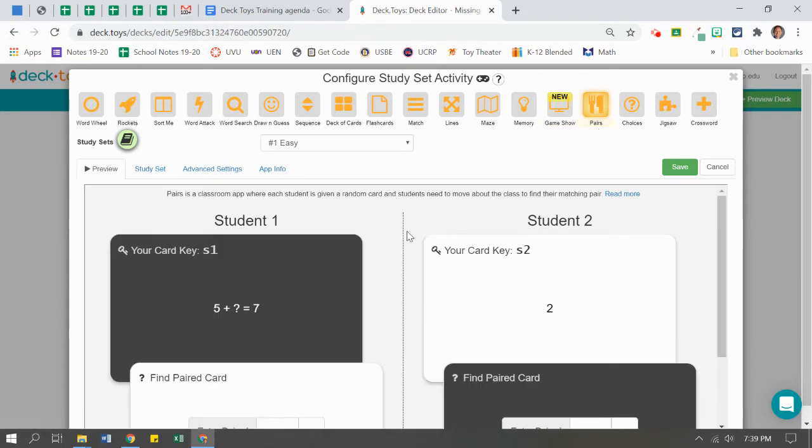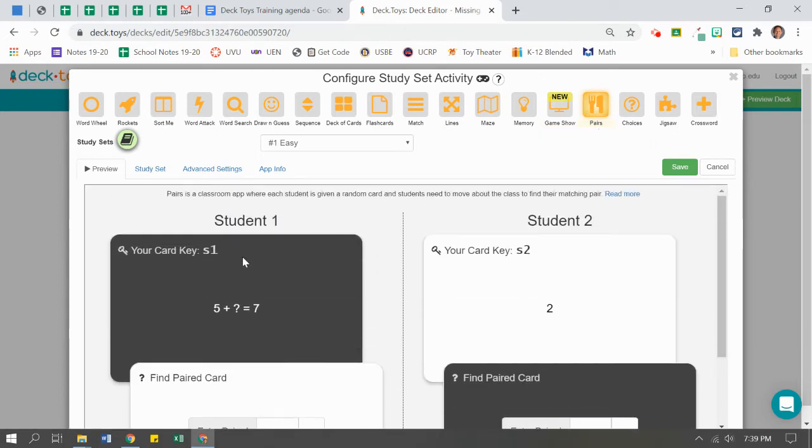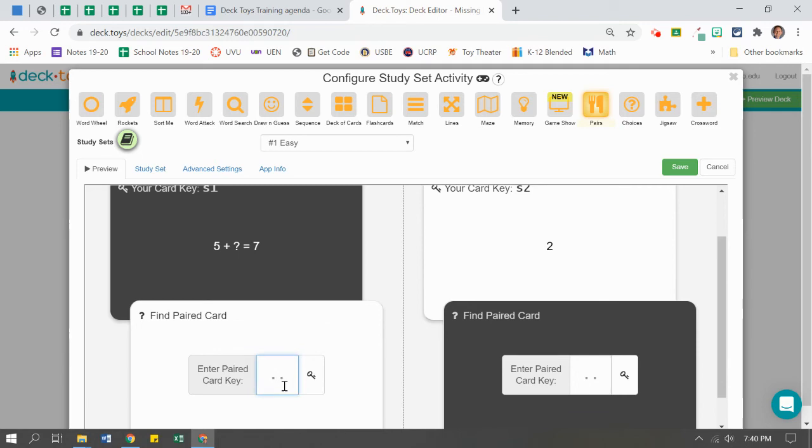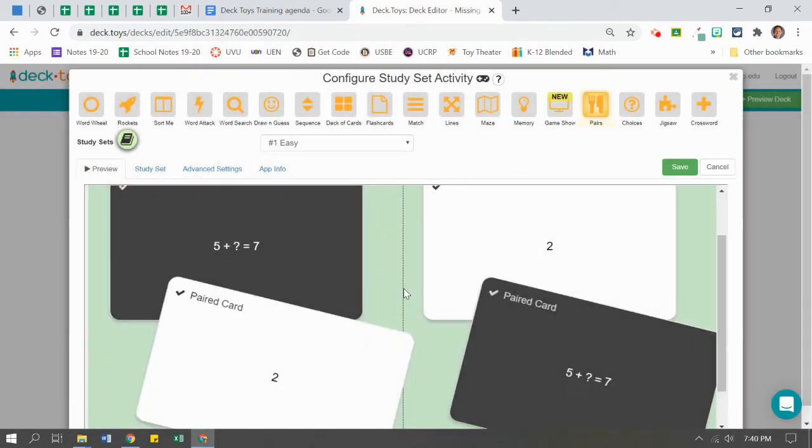Pairs is really cool. This is where you can set it up so that students go through, and in class, they would have a card, stand up, and go find their partner who has the correct match. When they find the correct match, it tells them there is a key code, so S2. So if student one comes over and says, yep, you're my buddy, they would come down and enter in S2, and they were able to unlock it and say, boom, you got it. Nice job.